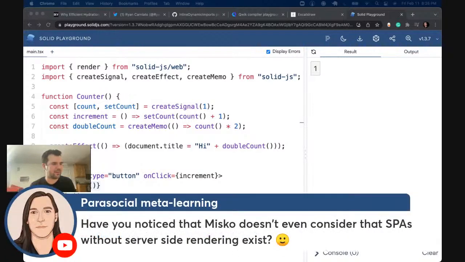So yeah, it's tricky. Have you noticed that Meso doesn't consider responsible to rendering these? Well, that's an interesting question. We'll get to that.